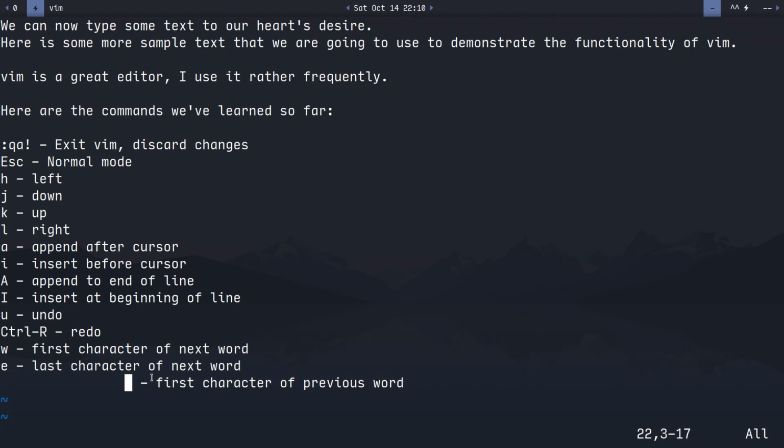If I press caret, it moves to the first non-white space character in the line. So that's really useful for dealing with indentation, is caret, usually for the beginning of the line. That's shift 6, by the way. It's caret and shift 4, dollar sign for the end of the line. If you are familiar with regular expressions, these characters will make sense to you. Otherwise, it's just something that you have to learn.